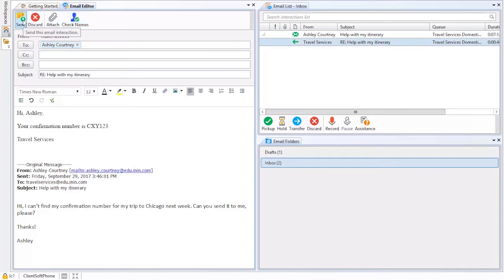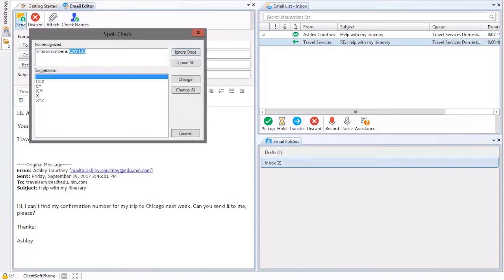It's all ready to go, so I'll click Send. And you'll see the spell checker pop up. If you're confident there aren't any spelling errors, you can click Cancel just to send it. Or you can use the spell checker to verify that everything is spelled correctly. In this case, I know that the confirmation number is fine, so I'll click Ignore. I don't need to worry about the email addresses or anything else in here, so I'm going to click Cancel.